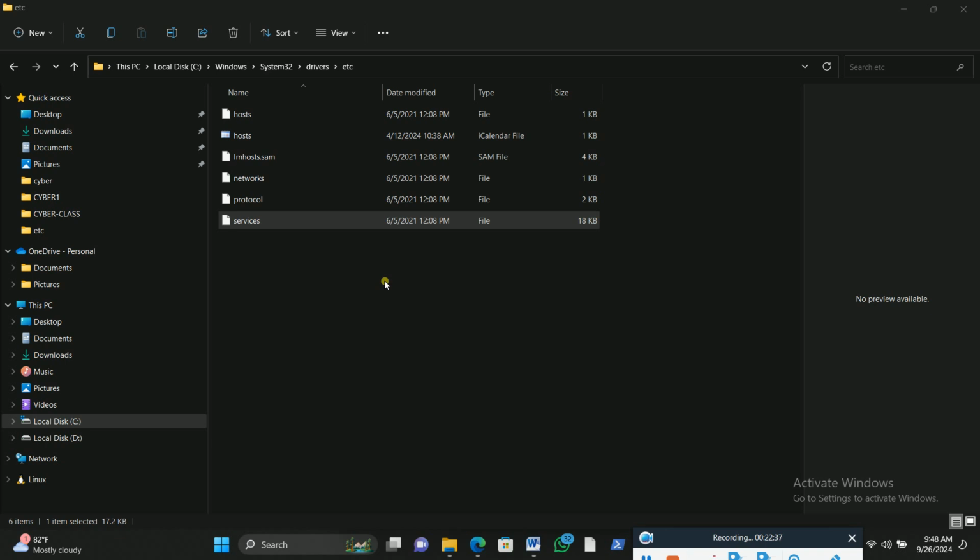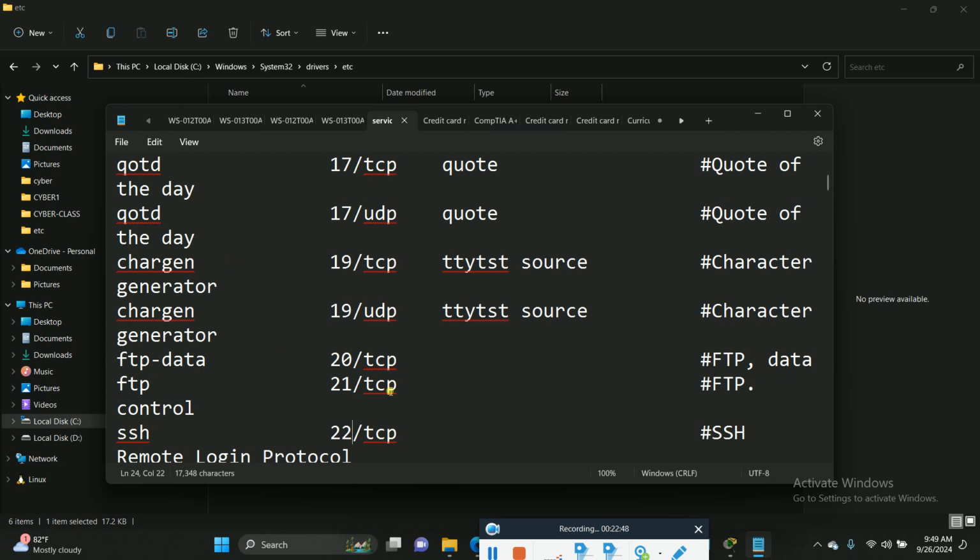Make sure that you open it with what? Notepad. I'm coming around to check. Look for port 1645.